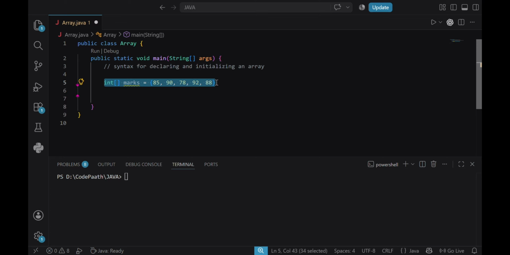Understand? Okay. Now imagine 100 marks. Then what will we need to do? Nothing extra. We just use this single variable, marks, and keep on adding the values here, up to 100 values. So that is the better solution that every Java developer uses.